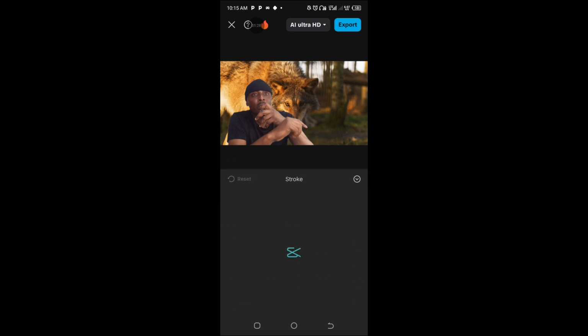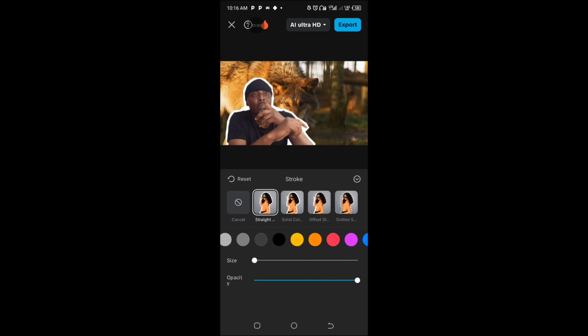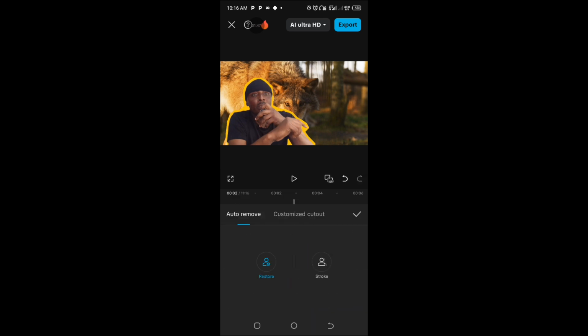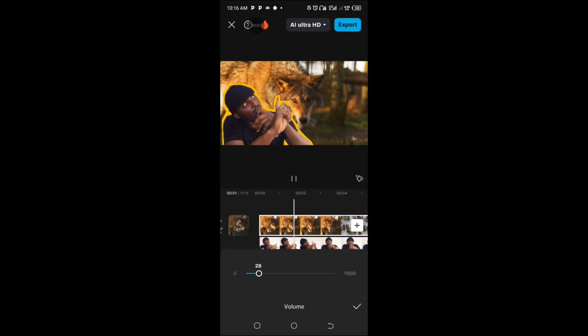So it's as if it's contrasting with my background. So I need to add a stroke for it to be a bit visible. So let me say I'll just pick the first one, reduce the size of the stroke, so I can pick a color. I think I still have to go with this yellow. All right, so authenticate it, and okay, so I want to reduce the volume of my primary video. So I'll just go to volume, take it down a bit, or even take it down.